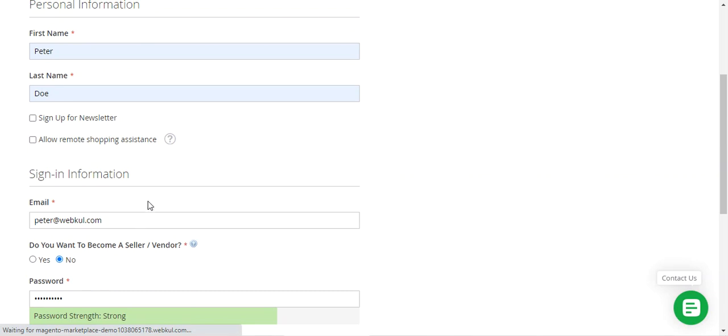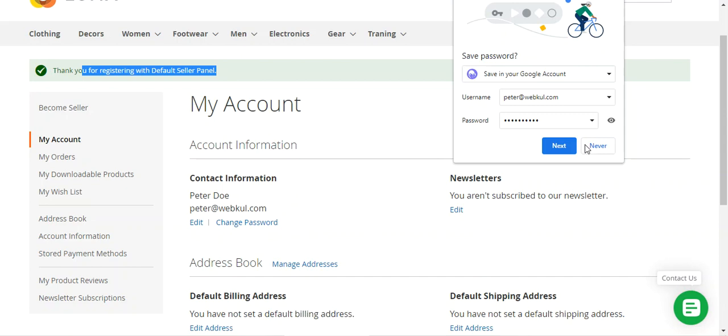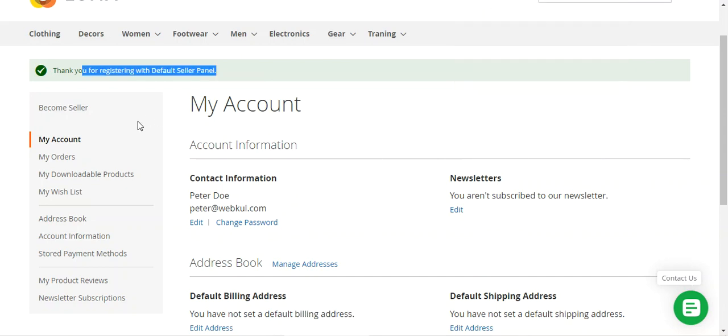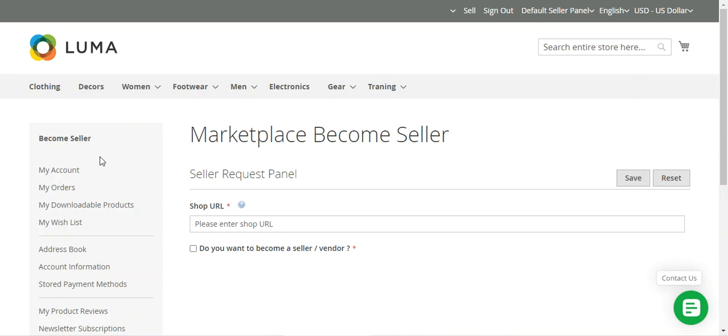As soon as the customer account is created, you will be able to see the account panel options for the customer here on the left hand side, and you can see that we have registered on the default store there, and here you can see that we have a become seller option. If I tap here on the become a seller option, I'll be able to become a seller.